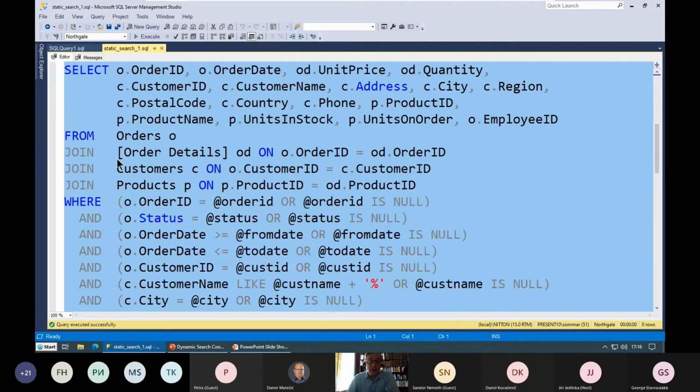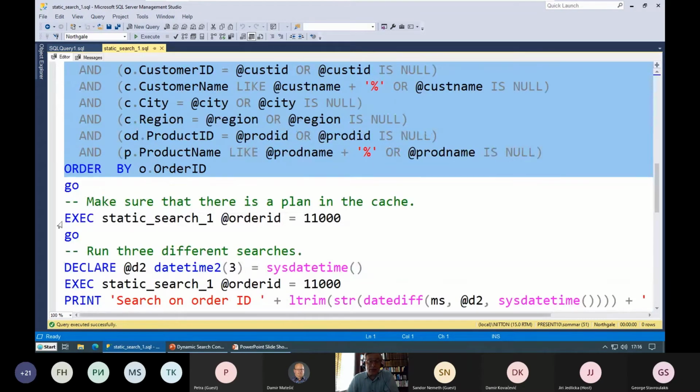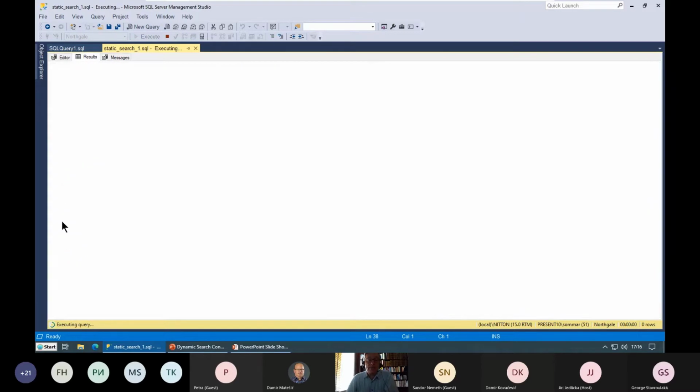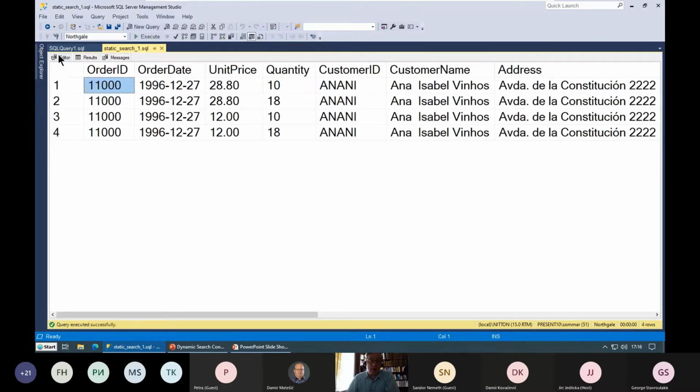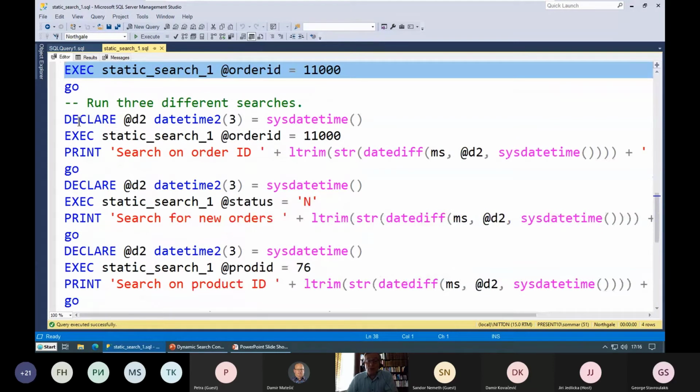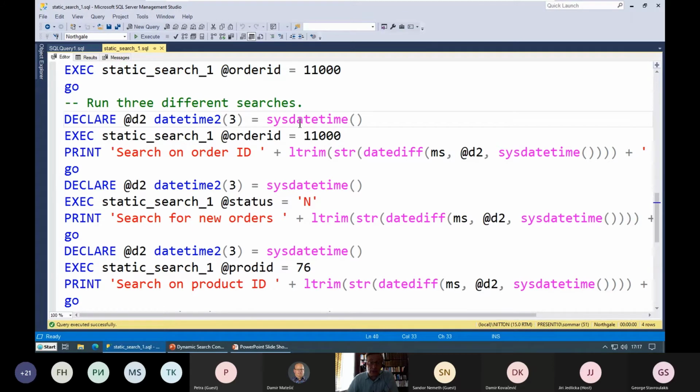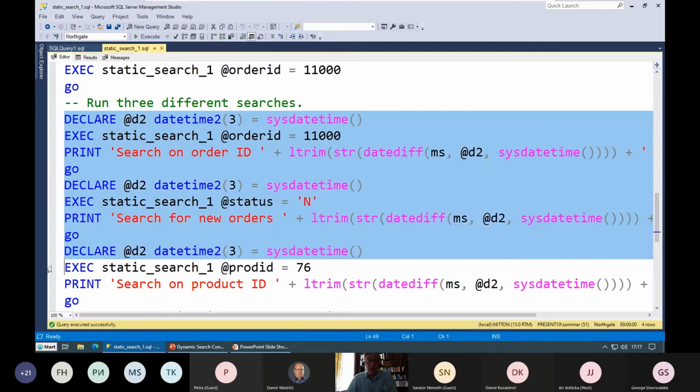I'm going to start with a single search on the order ID to get something into the cache. And we can see this one seems to be fairly quick. Now I'm going to make three different searches: one on order ID, one on the new orders, and one on orders with a specific product. I'm also going to capture the time. So I'm first going to get the sysdatetime, and then I'm going to compute how many milliseconds it took using the DATEDIFF function and print that out. So let's run these.